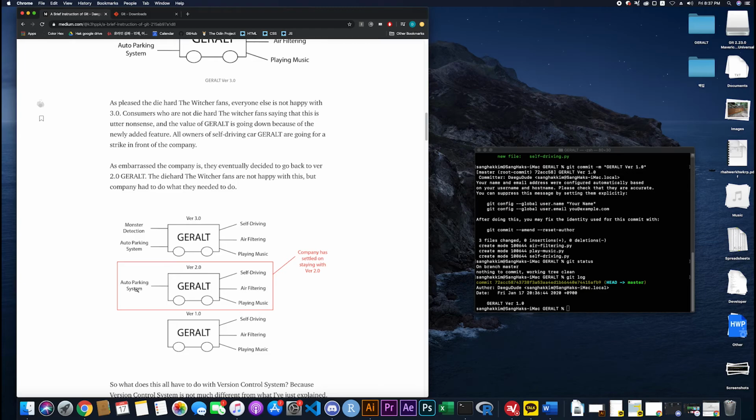And then as you work on them more and more, like the auto parking system or monster detection, Git keeps track of the changes to your files, and it's easier for you to maintain the code.